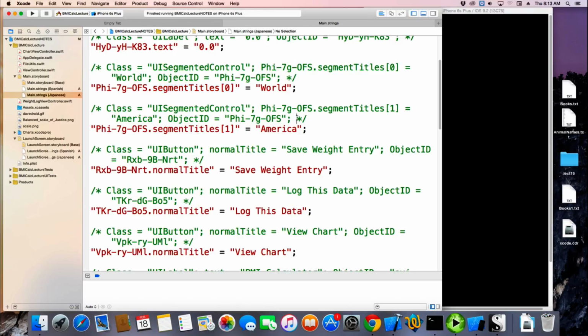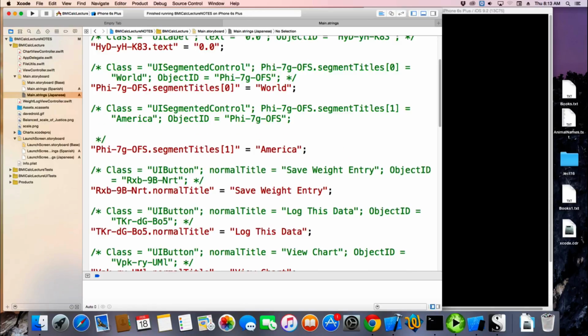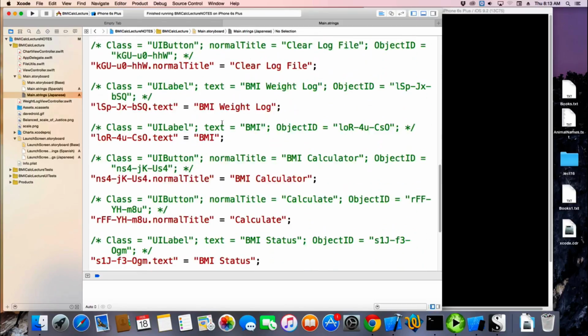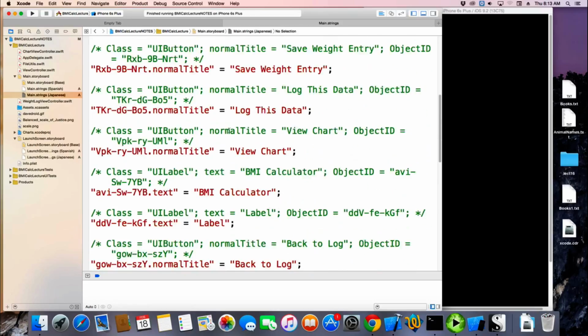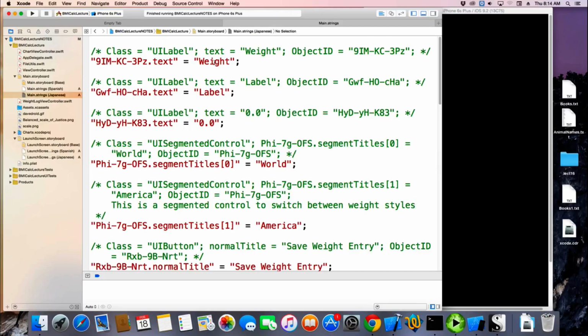And what you can do in here is add context comments for the translator. You might add, this is a segmented control to switch between weight styles or something like that. And then this is the file, this is the only file you'd have to send to the translator, this whole guy here.